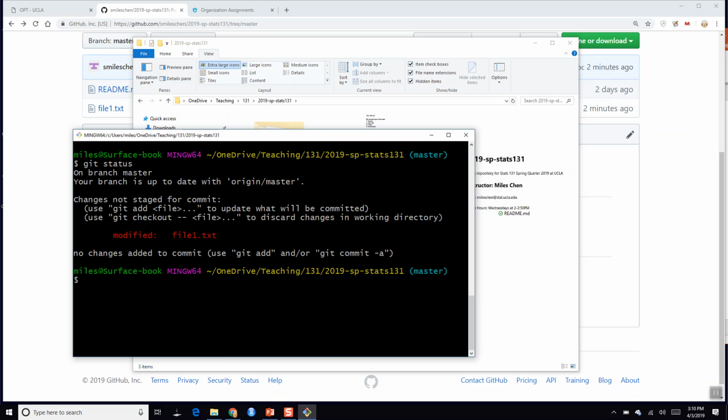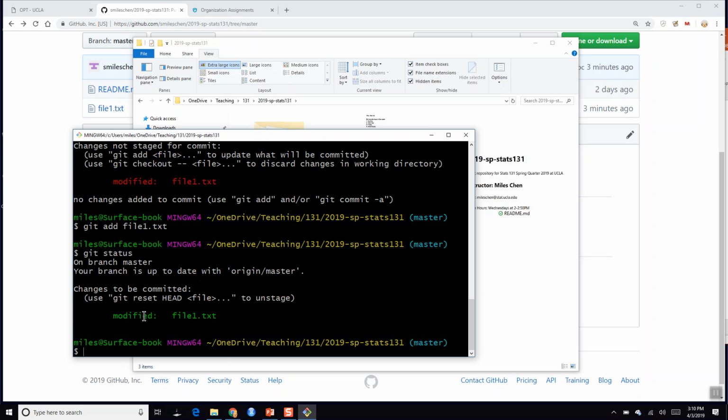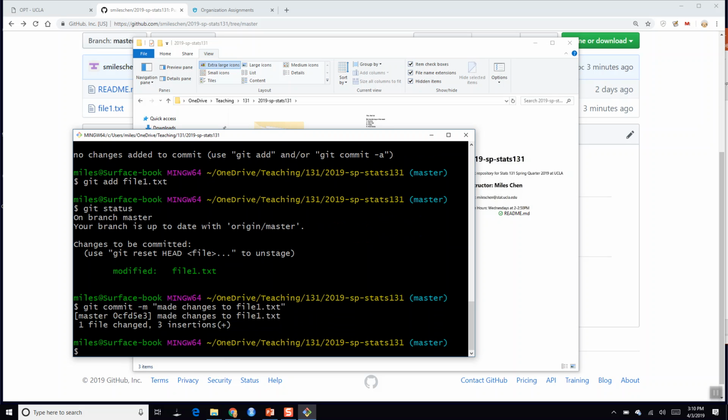The process to commit changes is you have to add, or stage, the change, and in this case I'm going to stage just the one change that I've made, which is to file1. So I'm going to do git add file1, okay, and if I check Git Status, it will say file1 has been modified and is ready to be committed. Then I can do Git Commit, made changes to file1.txt.